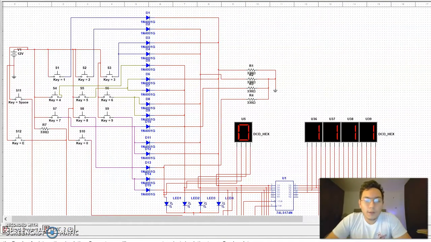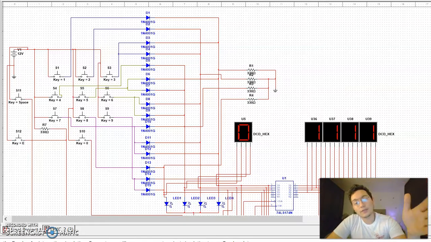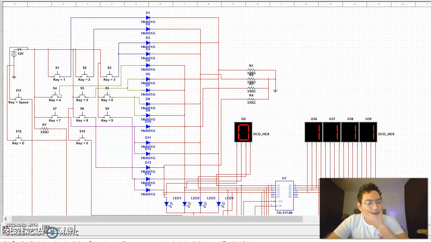Okay, so this is the matrix keyboard. In order to get the matrix keyboard done, I needed to implement it with 15 diodes. It's good to say that this is not my creation. I saw it on YouTube, so I don't know very well how this works, but it works.